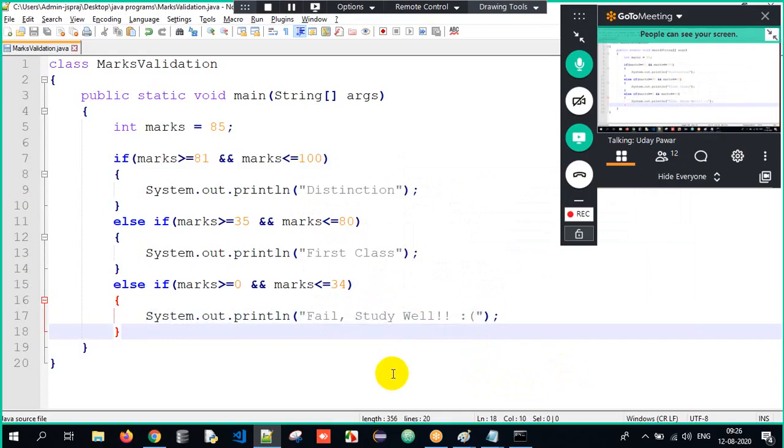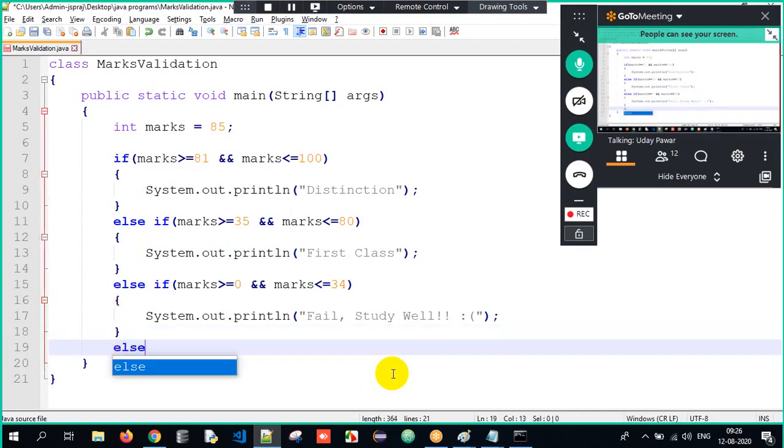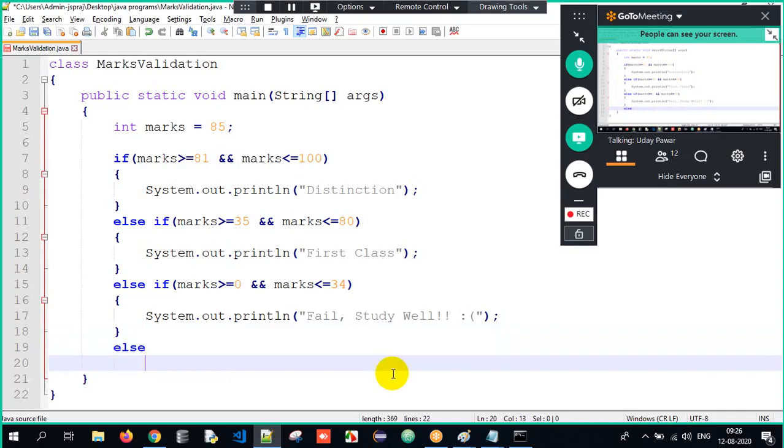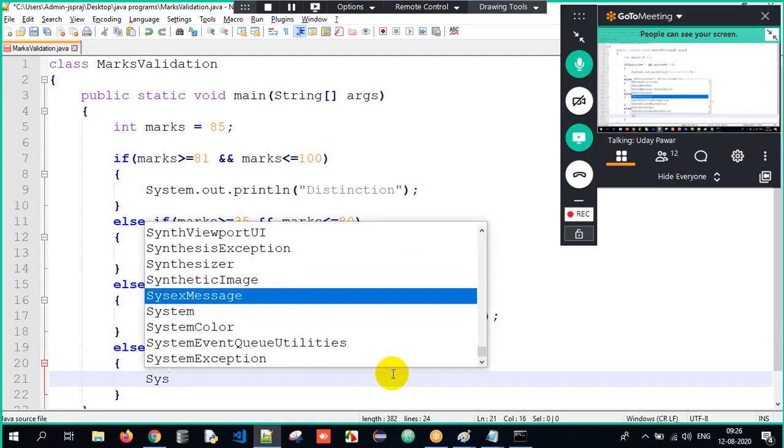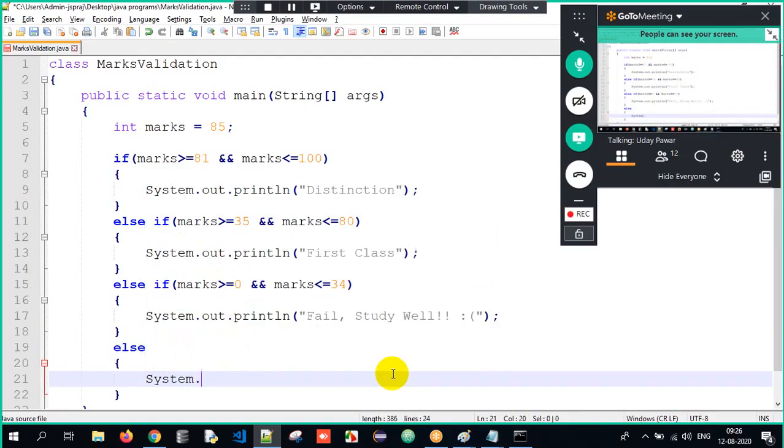Got the clarity over here, guys? What are we trying to do over here? Now, if it is 81 to 100, distinction. 35 to 80, first class. 0 to 34, fail. What if I get apart from that? If I get 99999 marks, if I get minus 9999, so I will have optionally one else condition. If none of the above conditions will satisfy, I will directly execute this entire data. See, I'll get the prediction also. System dot out dot println.